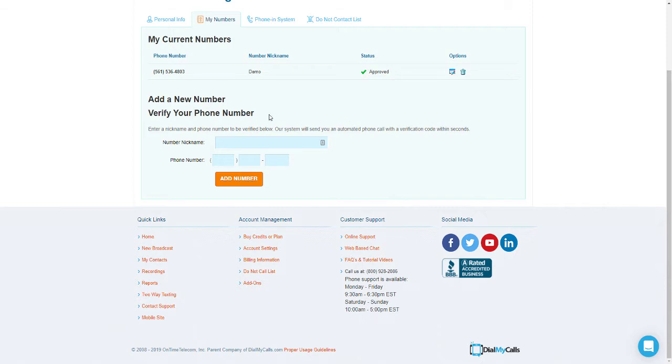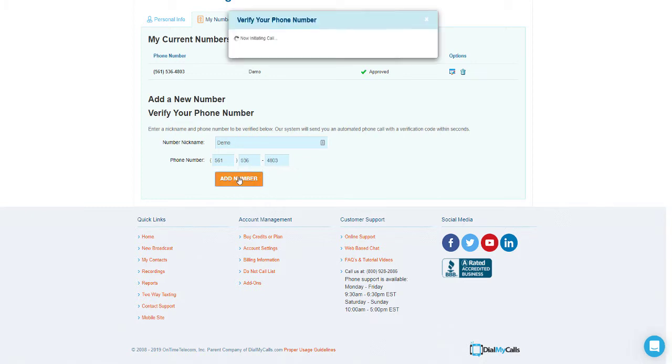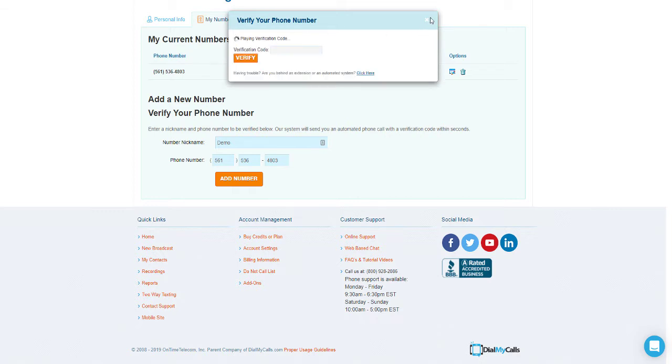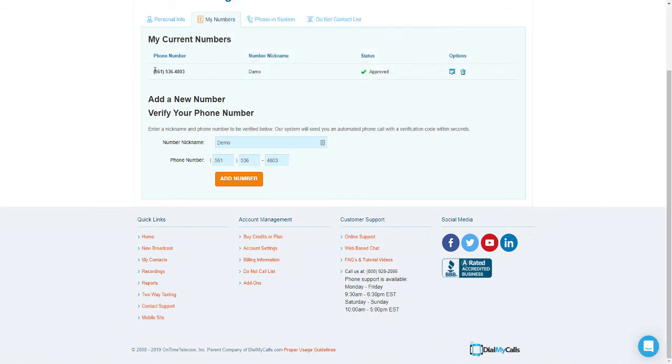To verify a caller ID, simply add a nickname for your number and then put in the phone number you'd like to use and our system will immediately give you a call. Enter the 4-digit confirmation code given during the call and click Verify. Now that your number is verified, we are ready to move on and add contacts into our account.